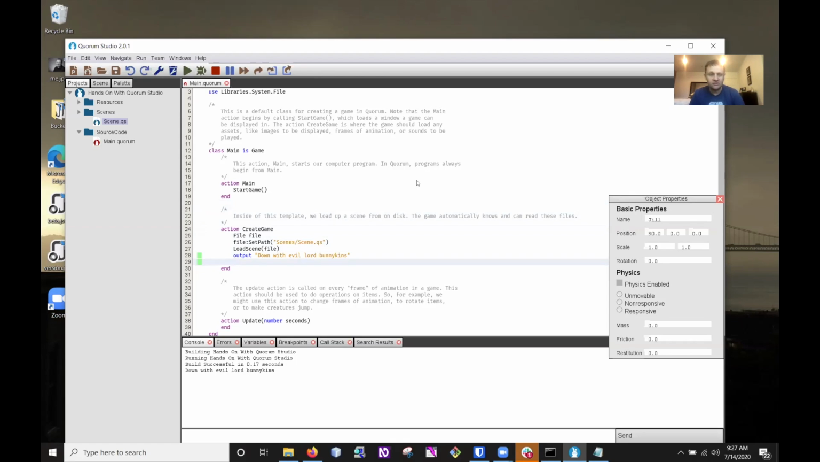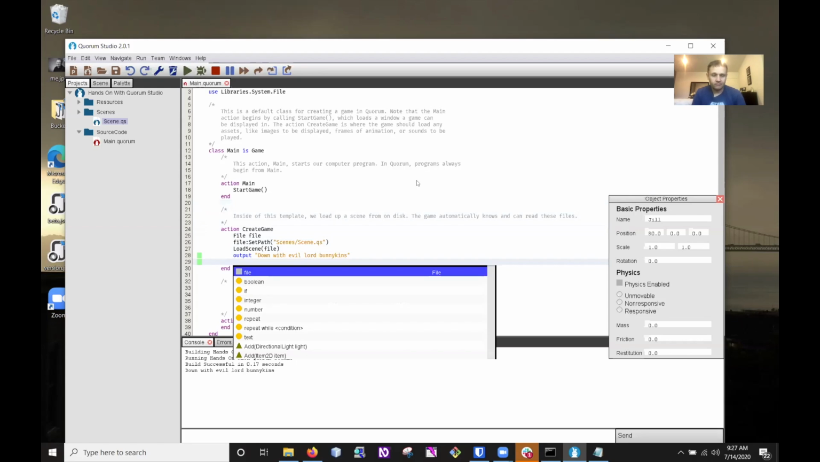And so the easiest way to do it is right below where we said output down with evil Lord Bunnykins, or whatever it was that you put, we're going to type Control Space. And on the screen, you can see that there's a box that popped up, and this is called code completion. Code completion is a way that we can basically enter a special mode that tells us which things are available to be called inside of our program.